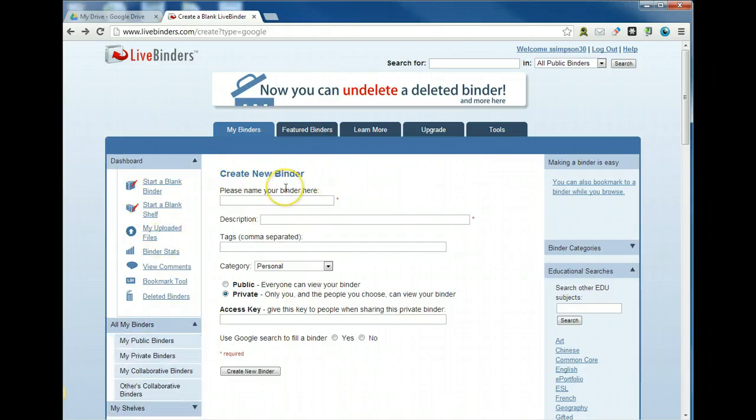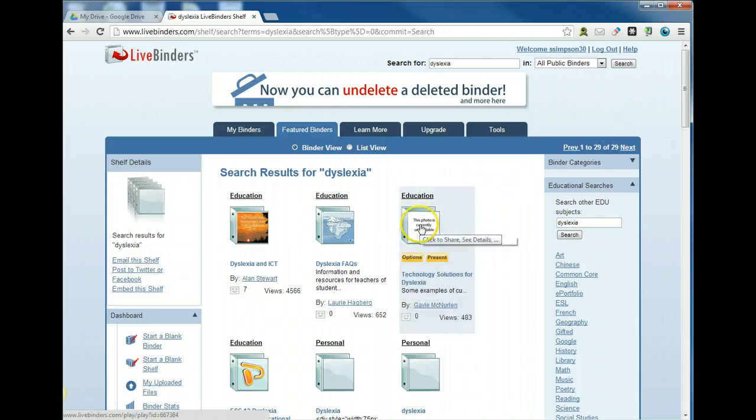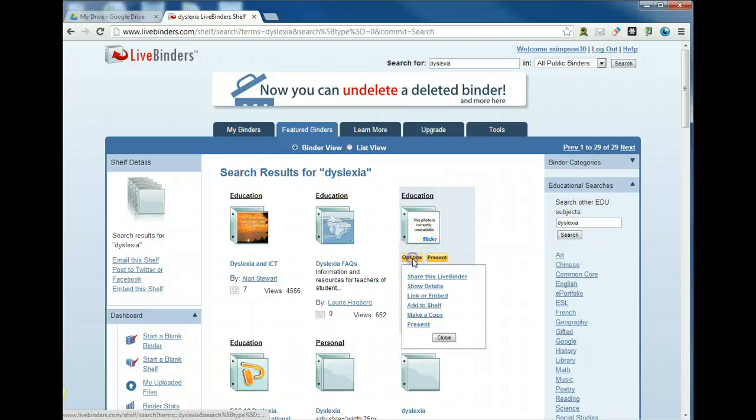And this is where you can also search for other binders that have already been created. And this is a really handy feature if there's something that you want to learn more about. You could just search for it in all public binders. And don't be afraid to make a good binder you create public, because it could help other educators as well. So from here, you would click on options and you can add it to a shelf of yours. You could make a copy if you want to be able to edit it.